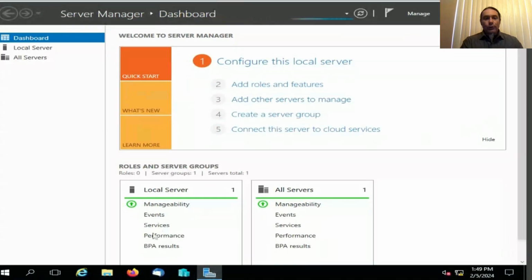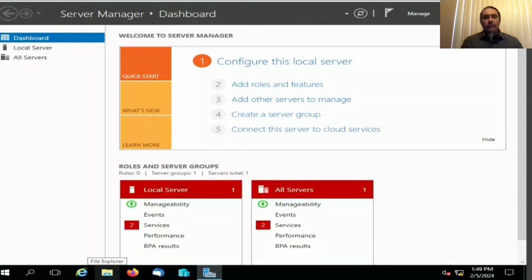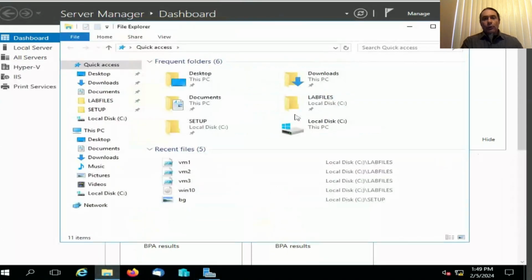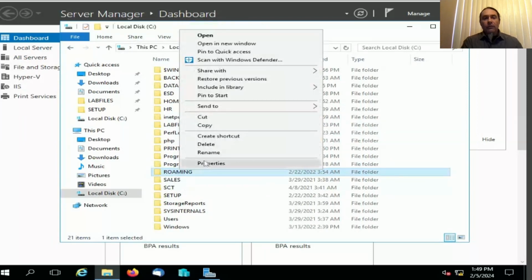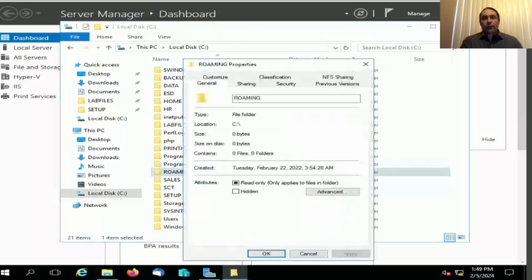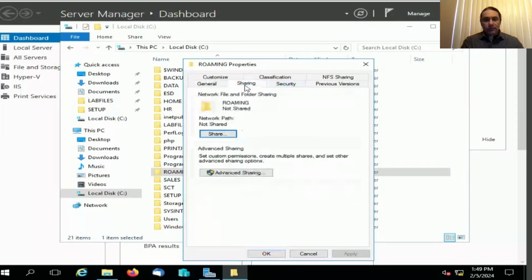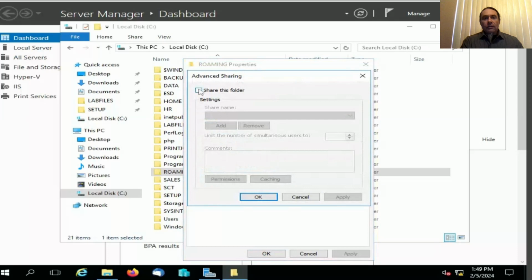Kind of hard to see, but we're going to go into the File Explorer down below in the taskbar, click that once, go into the local C drive, and we can see the roaming folder now created. We're going to right click that and go into the properties and configure our sharing for this folder. Under the sharing tab next to general, we'll go into advanced sharing in the roaming properties. Check off to share this folder. And then we're going to go into permissions.